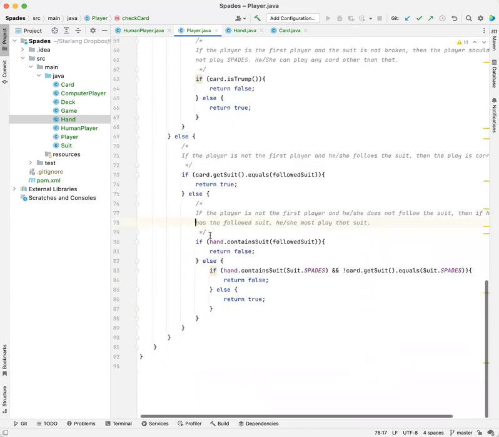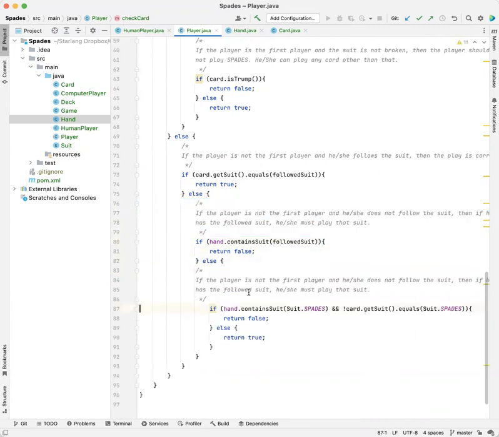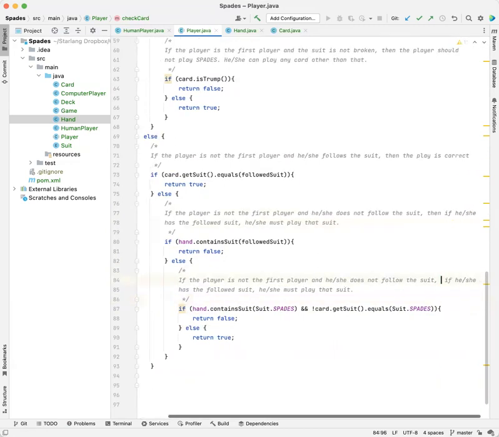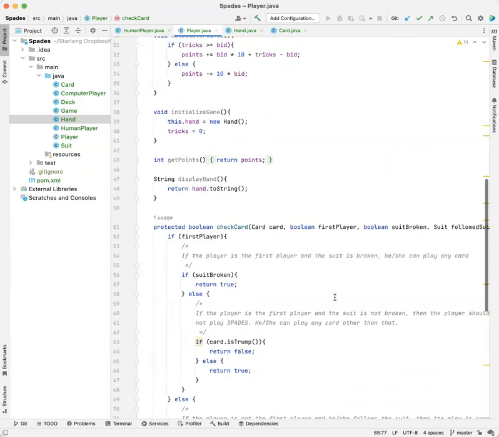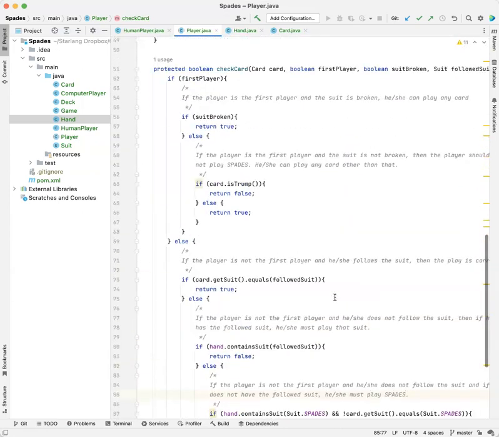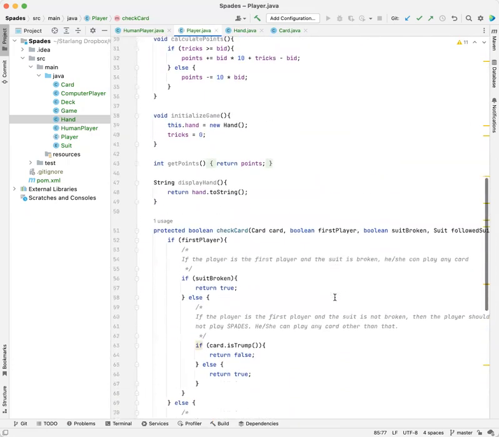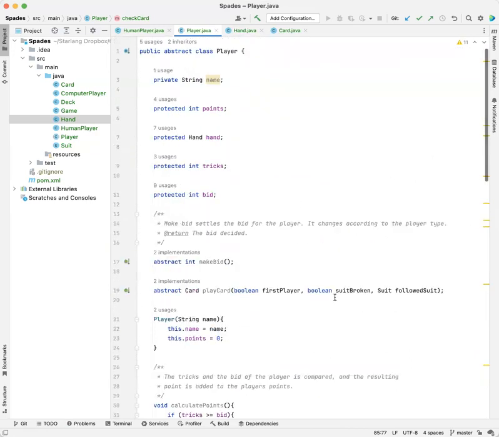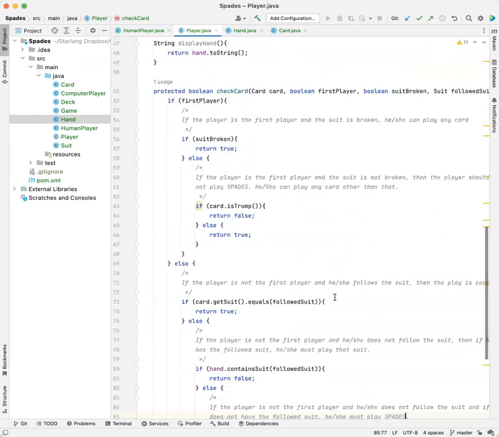So if he or she does not have the suit, so he's not the first player and he doesn't follow suit, and if he does not have the follow suit, he or she plays spades. Okay, so that's actually the rules for the check card. Maybe we have missed something, but we will also see that when we check the code.